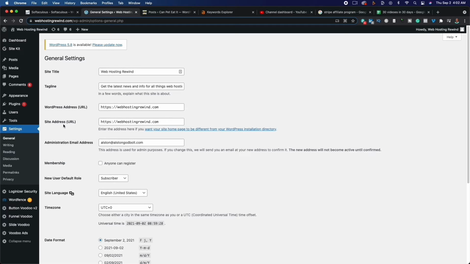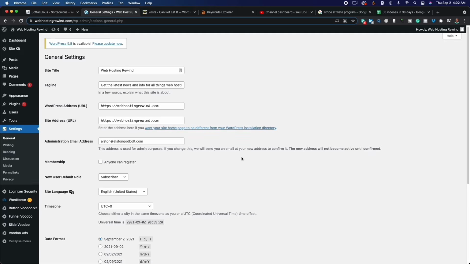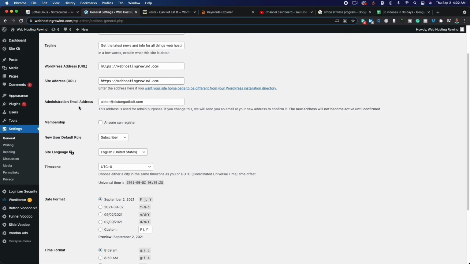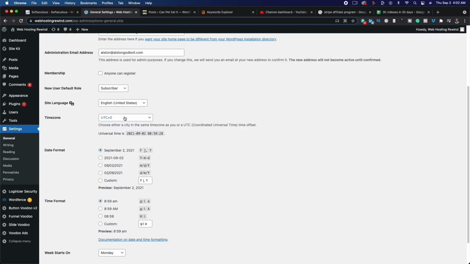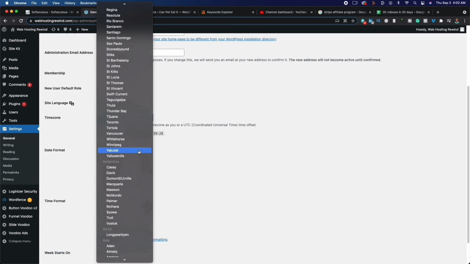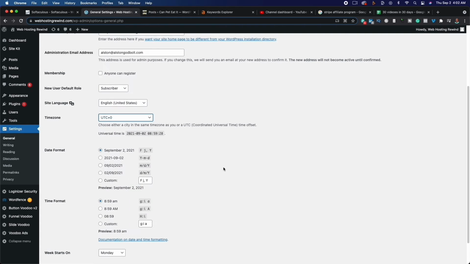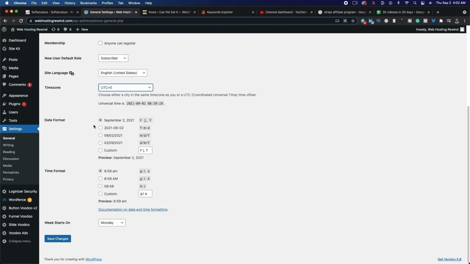Next, you want to make sure that your WordPress address is HTTPS and not HTTP. Make sure your site address is HTTPS as well. And then the administration email should automatically be set. Uncheck the membership so that anyone can register. Make sure that this is unchecked. If we scroll down here, you want to change your time zone to your time zone. There are all sorts of them here. Next, you want to make sure that you have your date format set to the way you want, and then go ahead and click save.